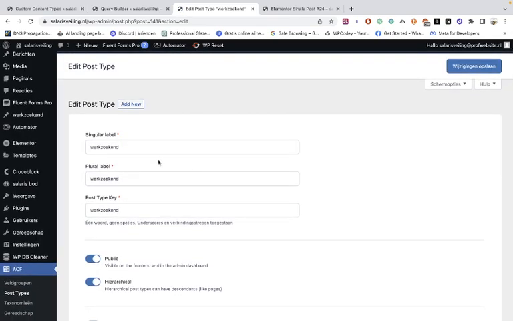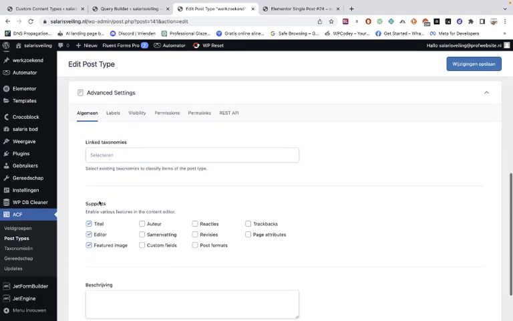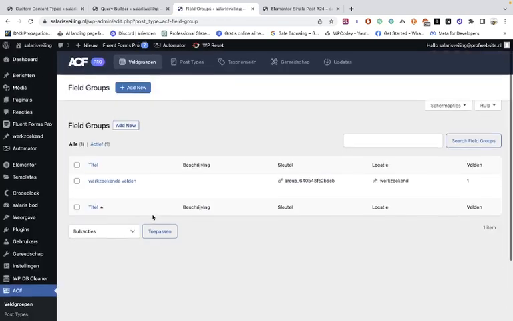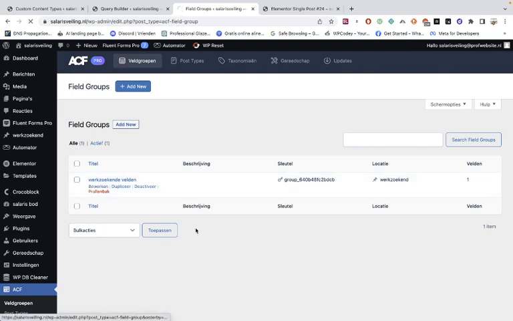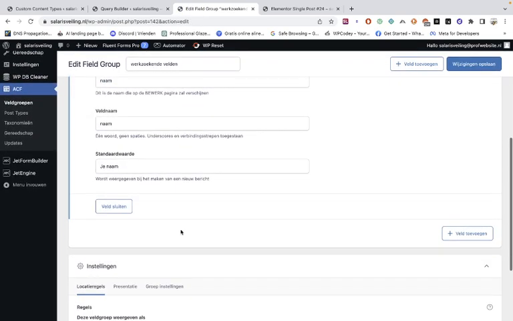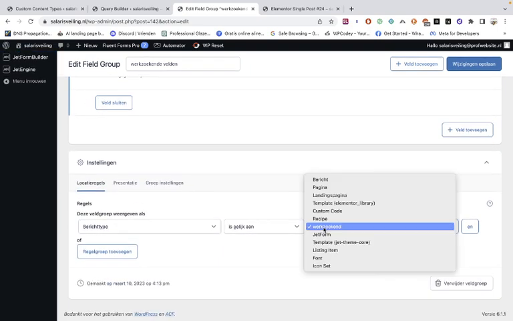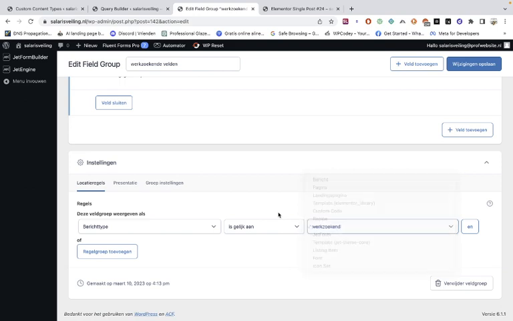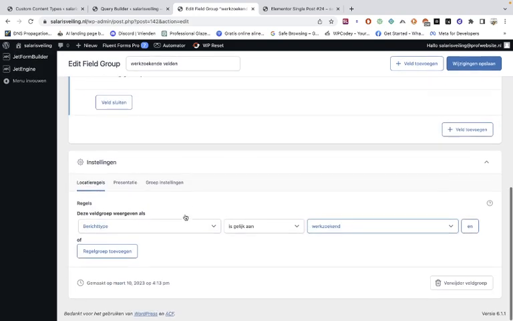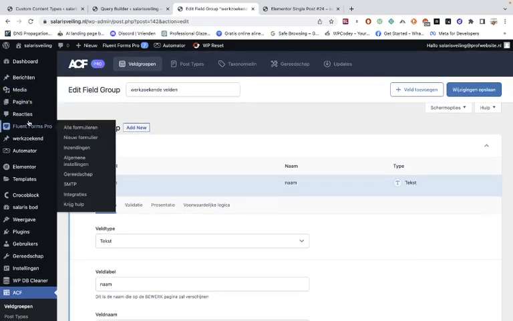Making post type, give it a name, and that's all. Enable the featured image. Then you go to the field groups, so you can make groups, and I have just one group, and that is name. And it's of course attached to the post type that we've made in advanced custom field posts. And that's the only thing that you have to do.